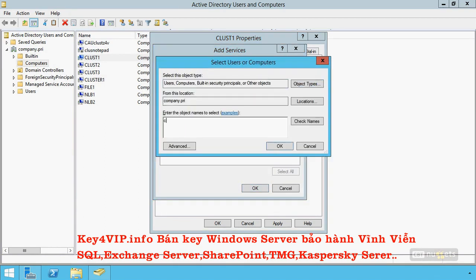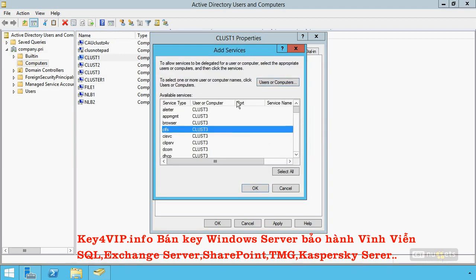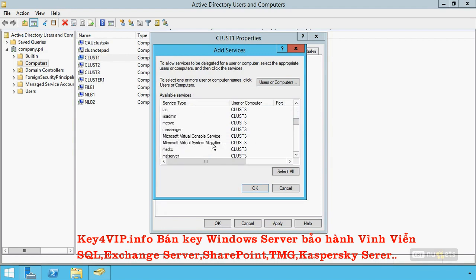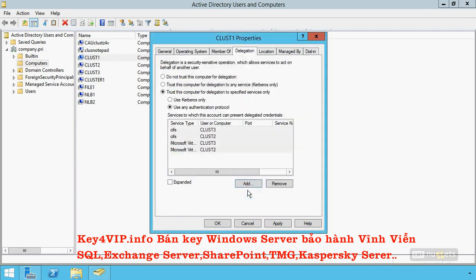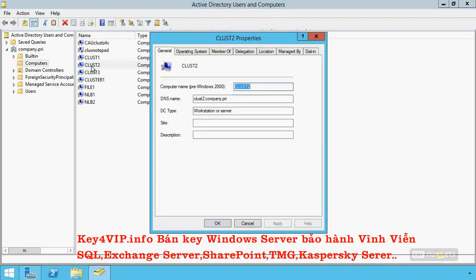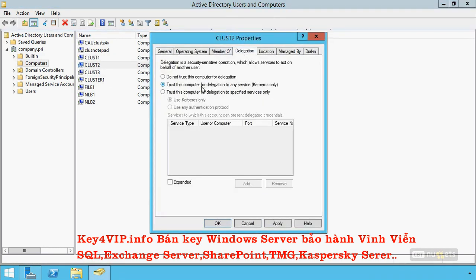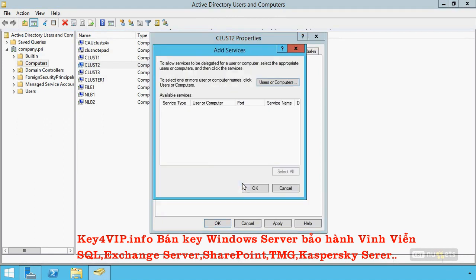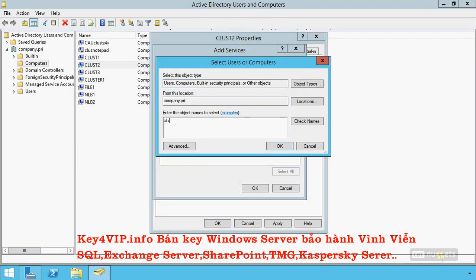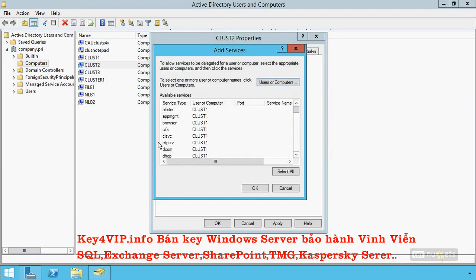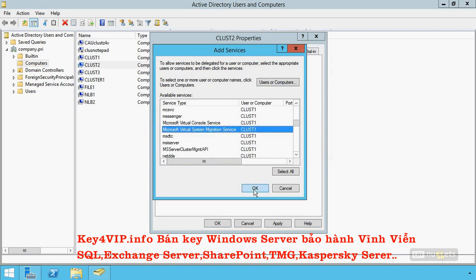They also need to be turned on for Clust3 to provide the authentication, or the OK, so that we can then end up migrating these machines around. So there's CIFS, and there's the Virtual System Migration Service right there. So I see those for Clust2 and for Clust3. I need to accomplish the same thing now on Clust2 and Clust3 for the other machines. So here I'm going to do again the authentication protocol, Clust1, and then the CIFS and the Microsoft Virtual System Migration Service.